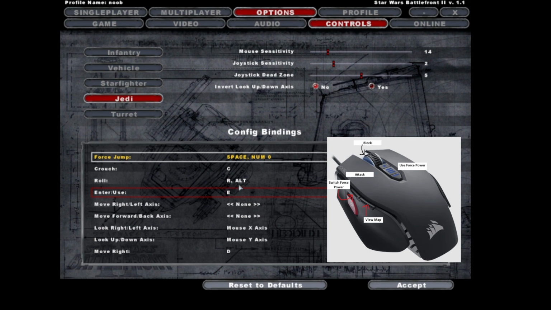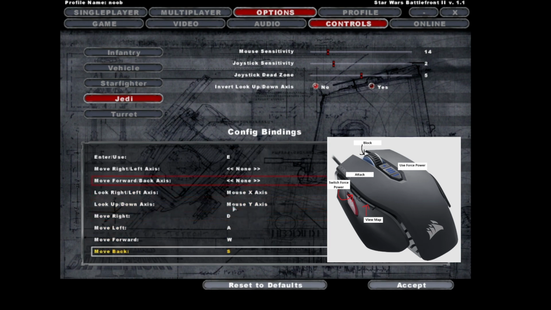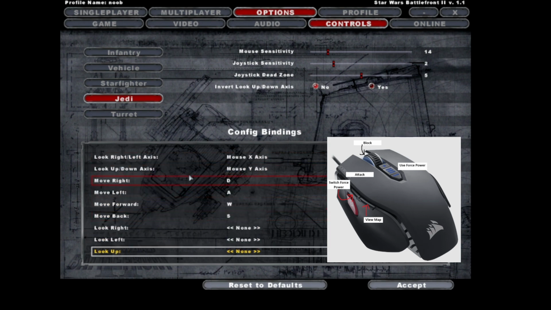So roll, I have that on either R or Alt. I always use Alt, because I can just roll with my thumb real quick. Enter or use, so E, that allows me to switch spawns, refresh my stamina and spawn very quickly. I think that's the default binding as well, so we're not gonna mess with these. And then I have the standard WASD setup, I mean. So move forward is W, move back S, left A, right D.